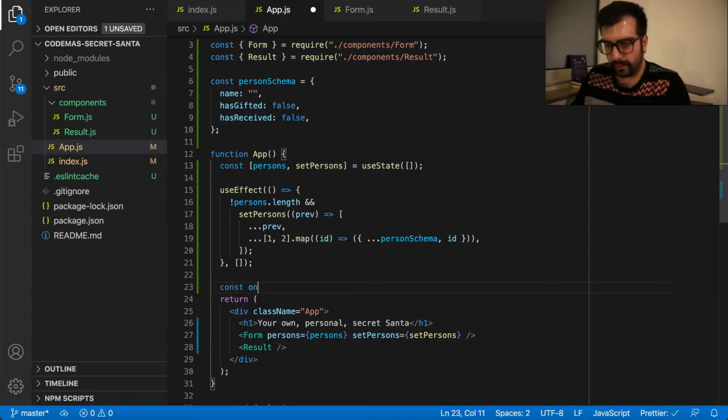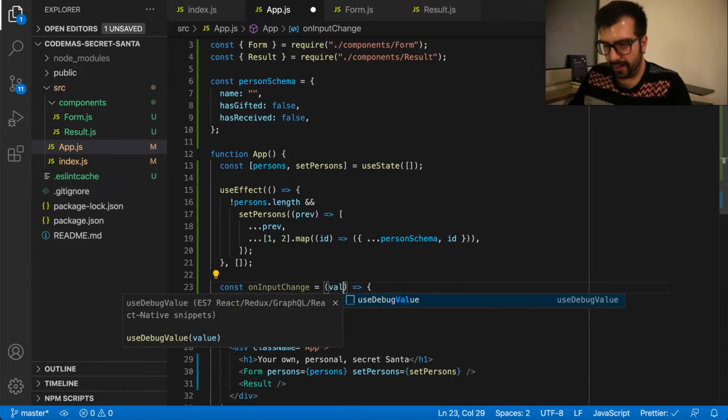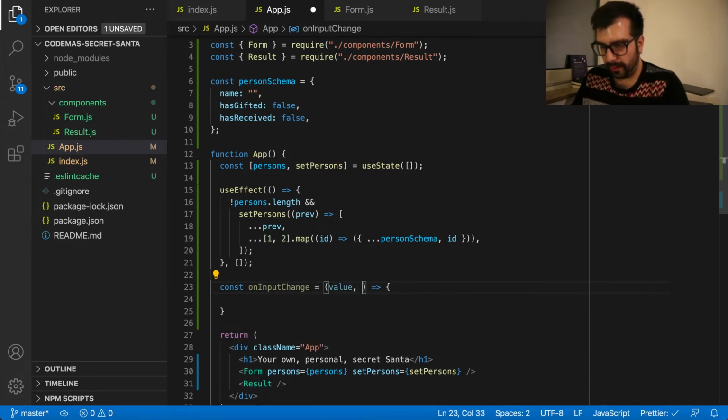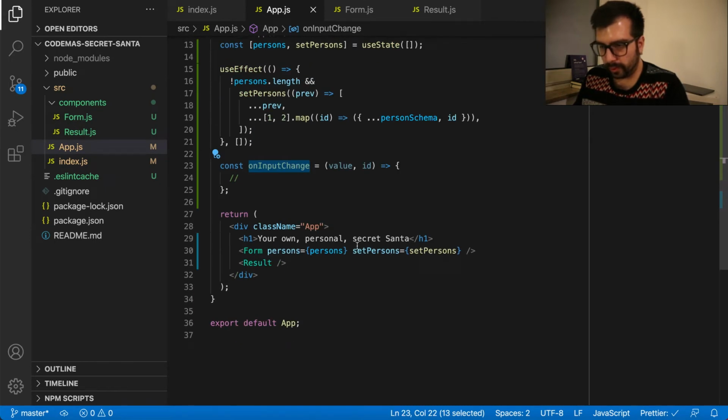Whenever we change the value of the input, basically when we type something, we want to have a handler that will take this input and put it inside the appropriate person name property. Const onInputChange equals to a function we will pass the value along with the person ID as parameters. And let's pass it into the form in order to use it.